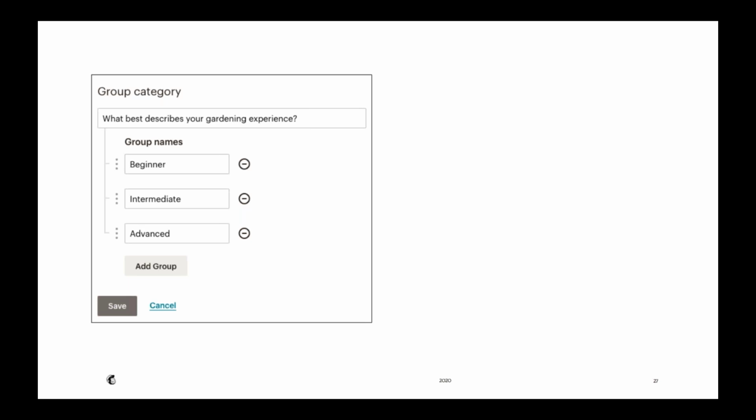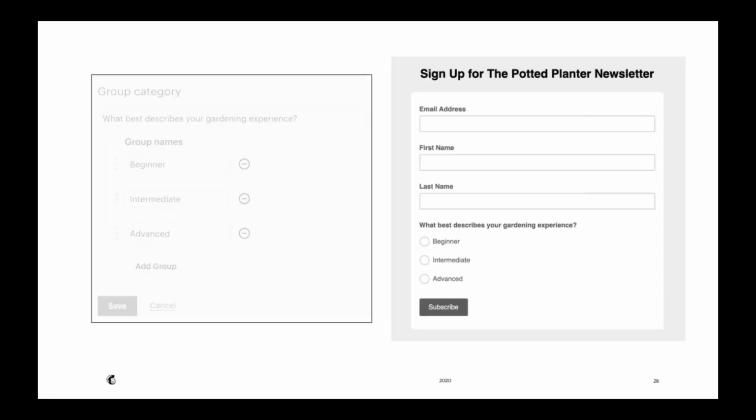Here, you can see a group we've set up in our Mailchimp account. We're looking for our subscribers to tell us their experience level with gardening from beginner to advanced. Now on the right, you can see how this group would show in our sign-up form when a new user is subscribing. We're asking for their basic information like email and first name, but they can also tell us their proficiency with gardening while signing up.